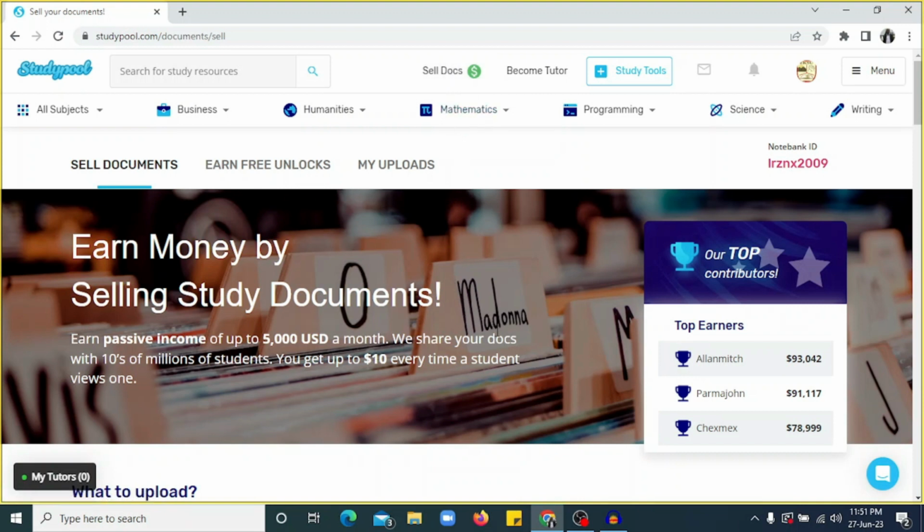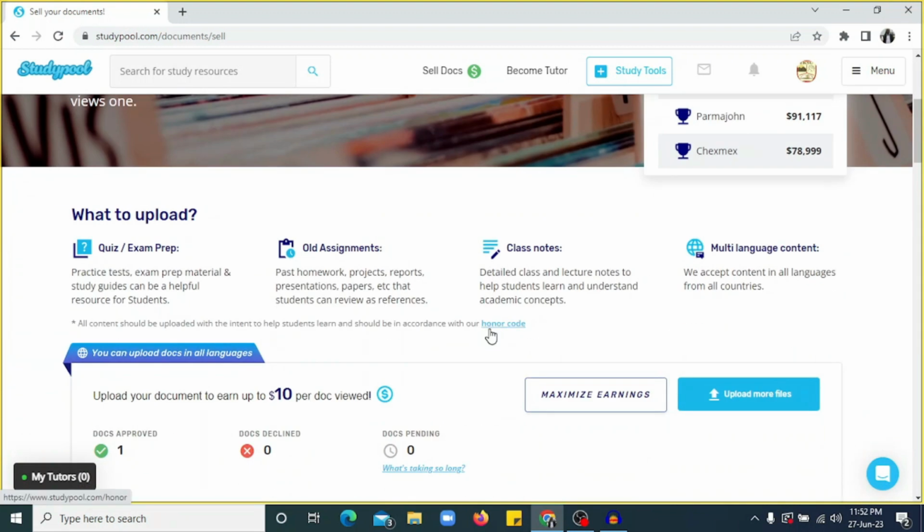Now, before we go ahead, let me tell you about the documents you can sell. I've told you what you can upload: practice tests, exam prep materials, and study guides can be helpful for students. Then your old assignments, past homework, projects, reports, presentations, papers, etc. And then your class notes, you can upload those ones.